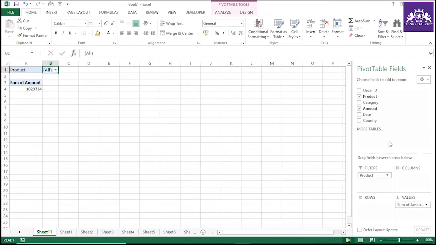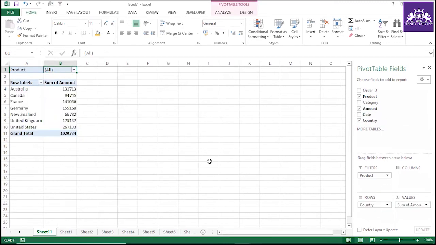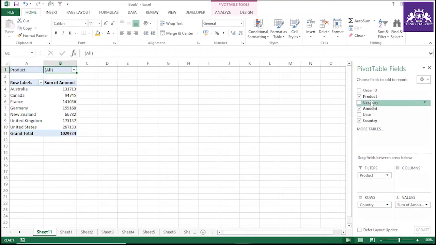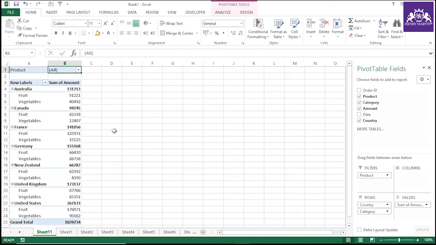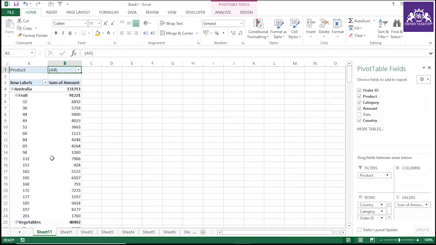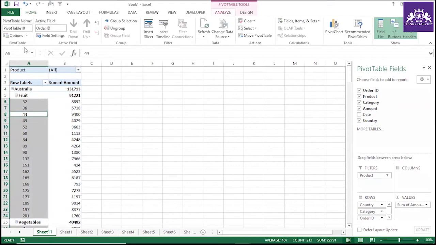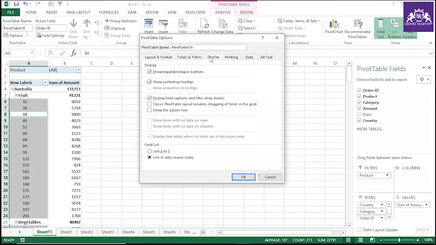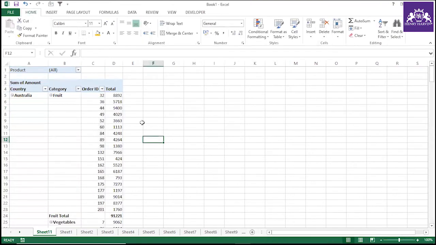You have the values, and you have the countries. So product and countries are there. You have the categories also, you can select this way, and order ID also you can keep over there. Now, as I told you, you click this and go to analyze, go to options. In the options, you have a function called display classic pivot table layout. Once you click this, everything comes this way.